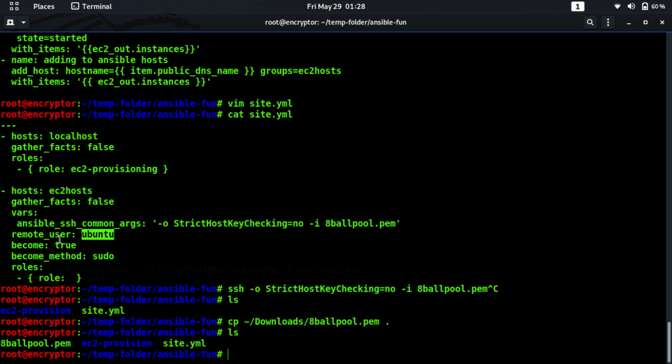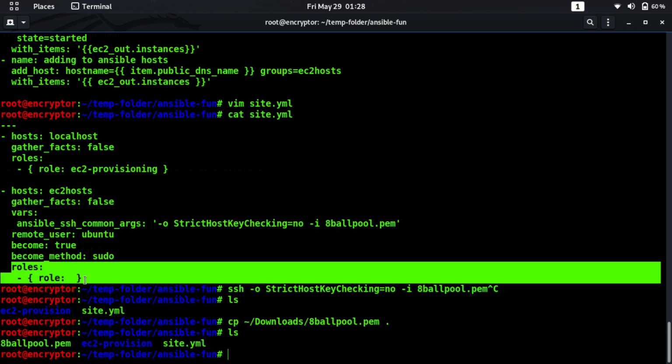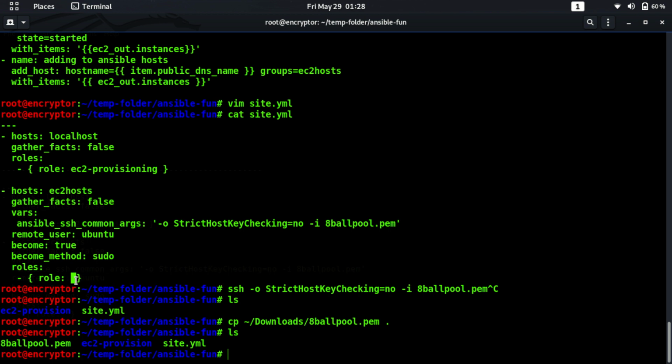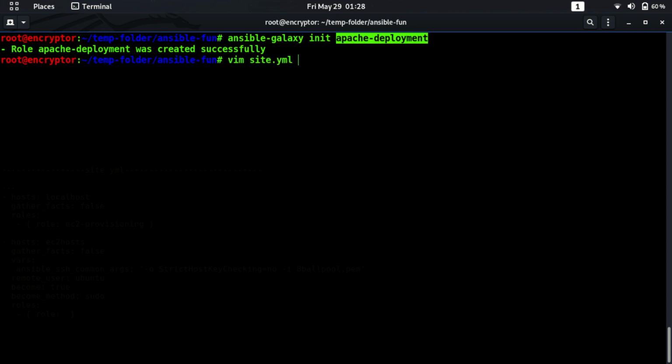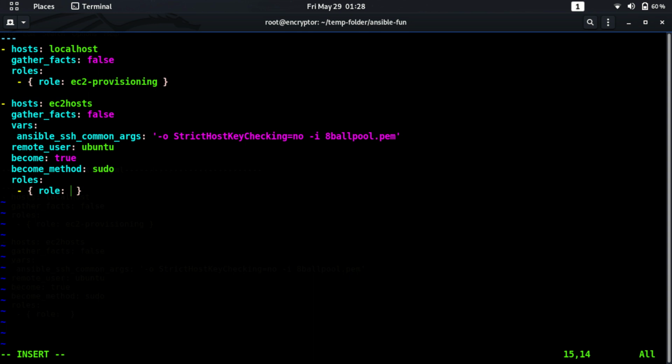So remote user is Ubuntu. Become true means it will become sudo, with become method sudo, and we need to give the role for deployment. Currently we do not have any role, so let's just create another role, like app deployment or Apache deployment. Let's have a role with the name Apache deployment here. So we have successfully created the role. Now we can include it here.